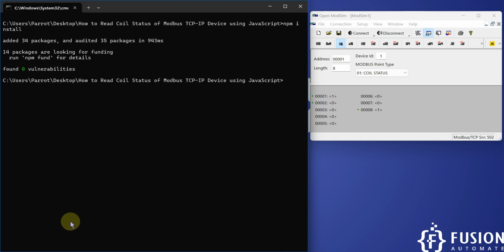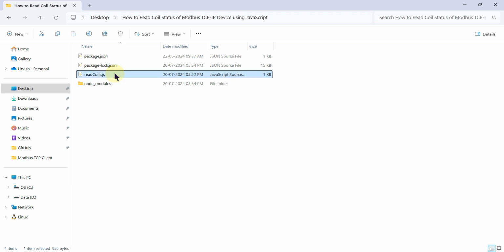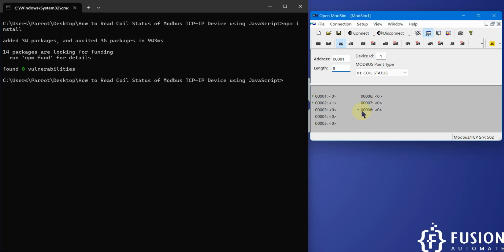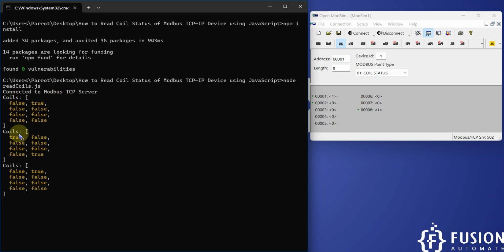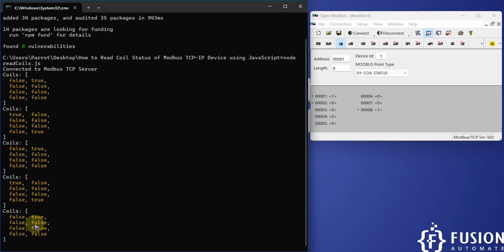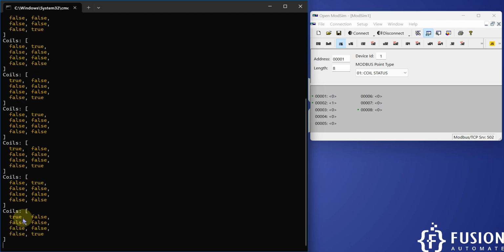Now we can run our JavaScript code, readcoils.js, to read the coil status of our Modbus TCP/IP device at an interval of 1 second. To run the code, you can type node and then readcoils.js. You can see it will read the coil status every second. You can see true, false, false, true, true, false, because the first and second coils toggle every second, and the last coil is also toggling every second. That's why you will see the update for these 3 coils, first, second, and the last one.